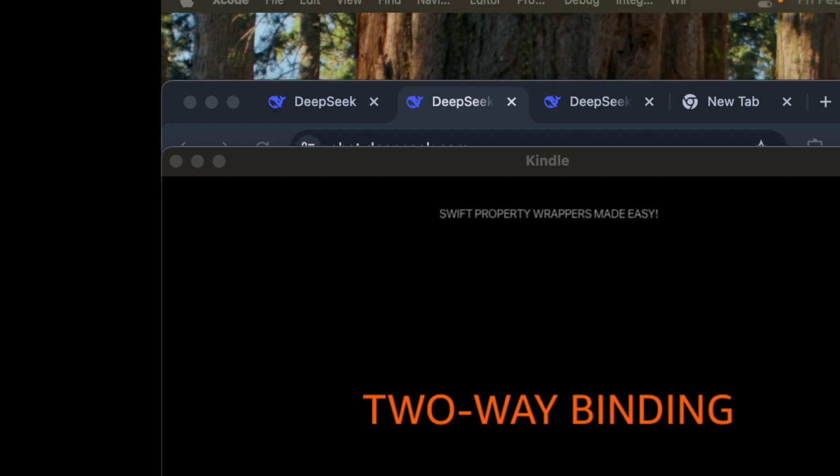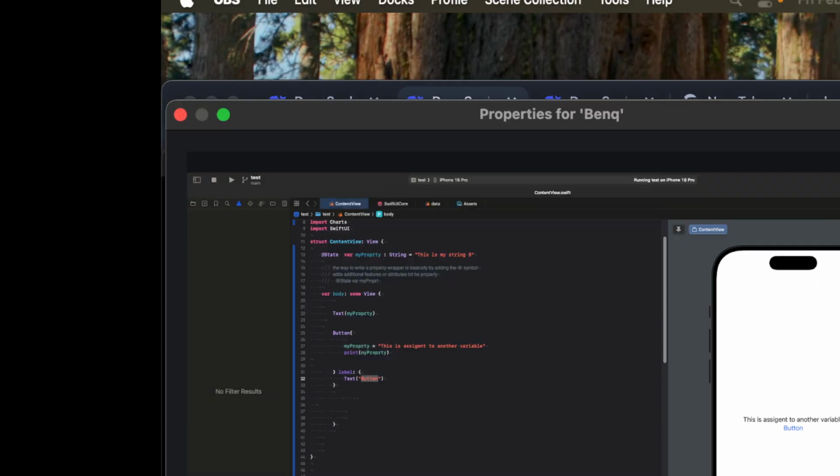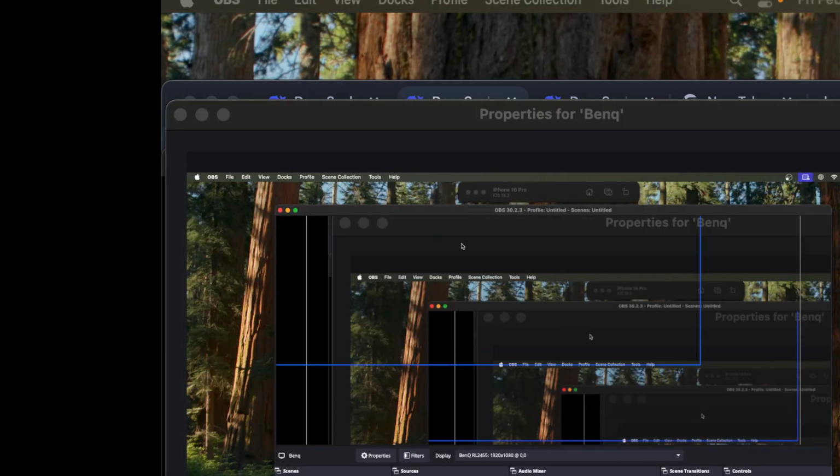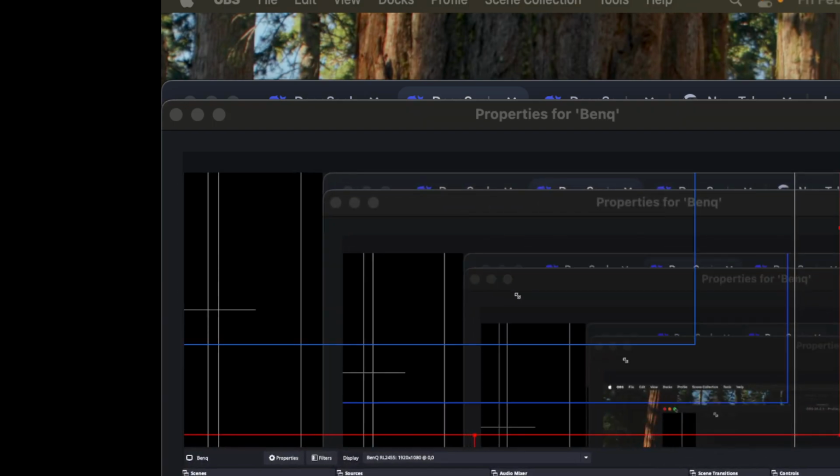So what we are doing is we are directly modifying the state variable my property using the equal sign. That's working. Okay.